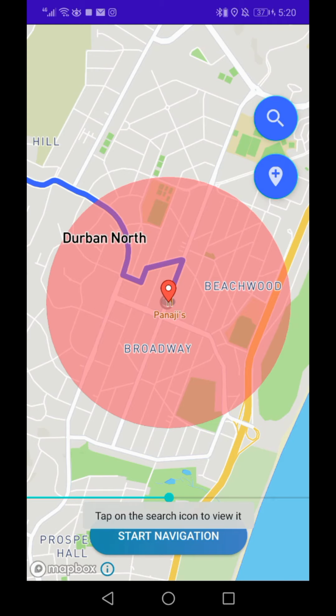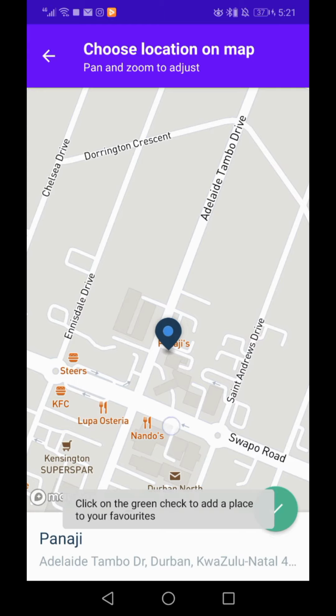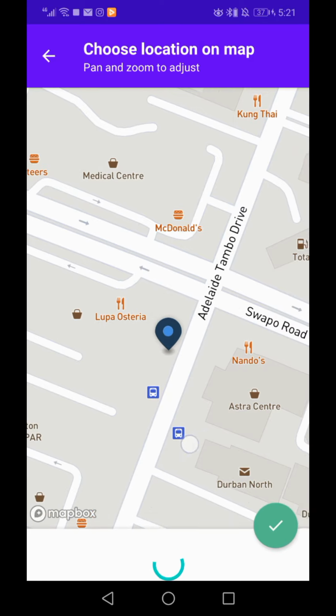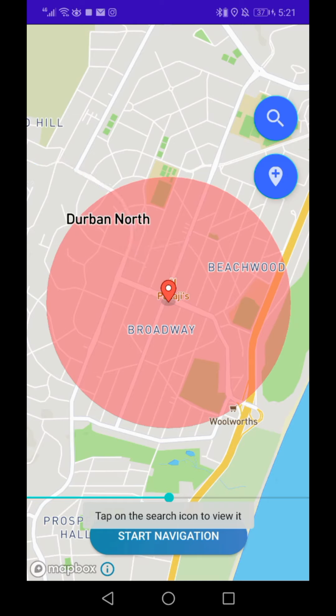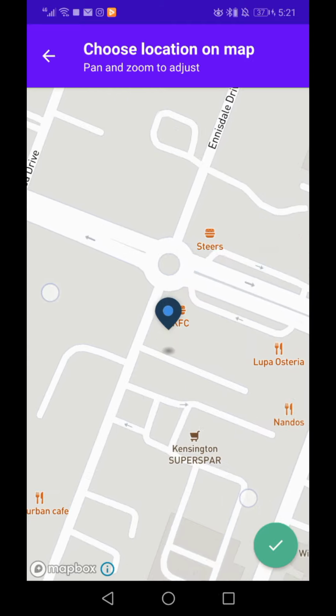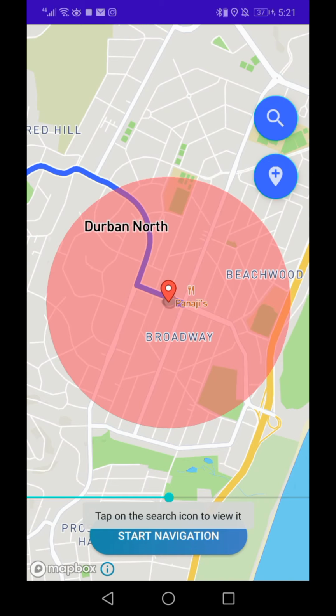Now if I wish to view the place I just added to my favorites, I click on the search button, and we can now see that Panaji has been added to my favorites. Let's add a few more favorites. Keep in mind, however, that we can only add a maximum of 8 favorites. Add one more favorite. Now let's view the favorites that we've just added.